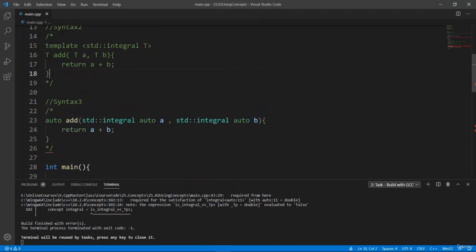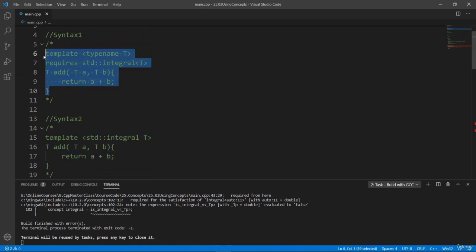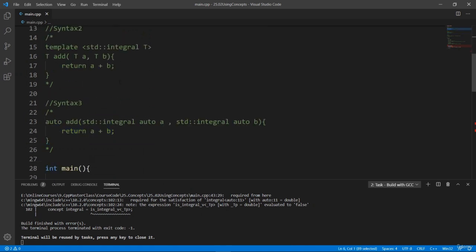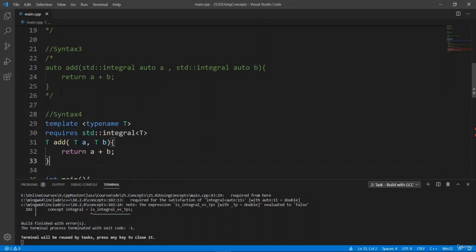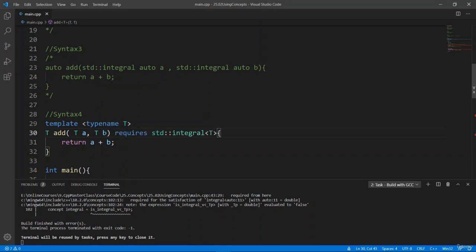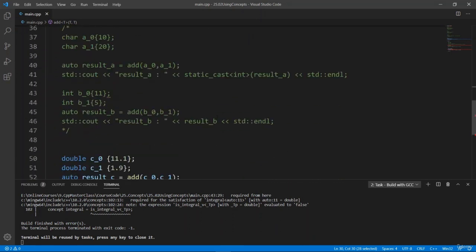And the last one involves just leaving in our function template. Let's copy this because I don't want to type this again. We're going to go down and say syntax 4 and put in our function template. We're going to take this requires clause, we're going to cut it out, and we're going to put it after the function parameter list like this. And this is going to be valid C++ syntax to enforce a concept on your function template.